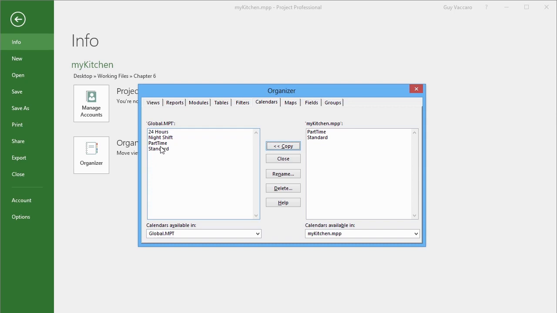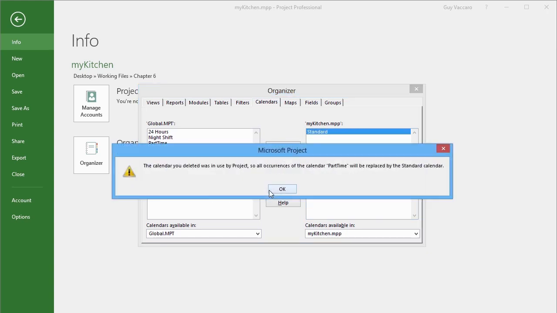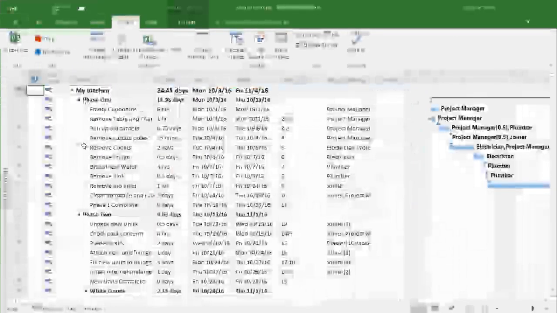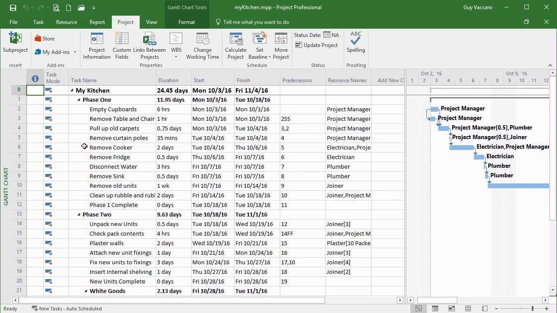If I no longer require part-time calendar, I can select and delete from here, and it will remove it from my kitchen. Calendar utility was used by projects. All occurrences of calendar part-time will be replaced by the standard calendar. So all of those resources that I said can use the part-time calendar now cannot. They will use the standard calendar. Okay, and I go back in and I find that I'm now not over allocated because we've gone back to being controlled by the standard calendar. So we're working a fuller week.